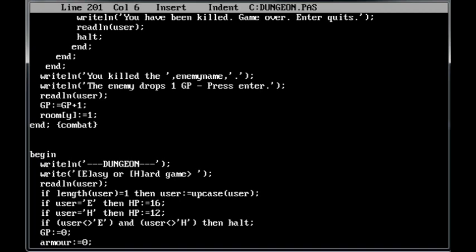Now this writeline Dungeon puts the name of the game onto the screen. Writeline writes an entire line, whereas write just writes without going on to the next line. So this actually makes it the prompt for the readline keyword below it. If the length of the user input is equal to 1, then it's made into uppercase, and easy and hard have different hit points assigned.